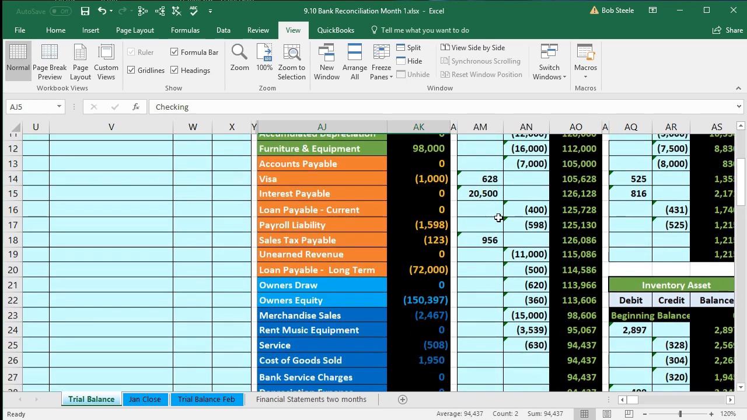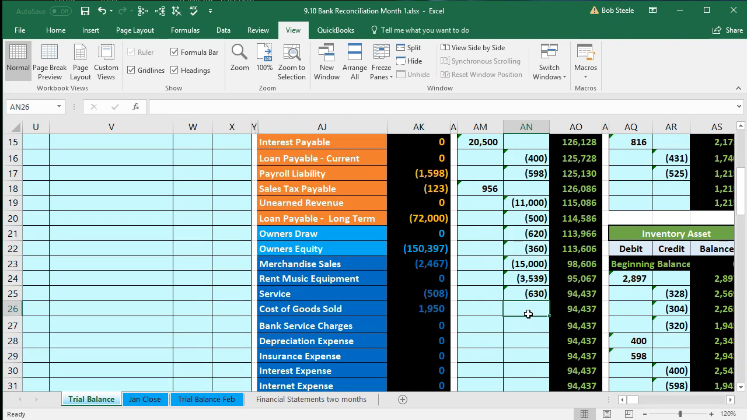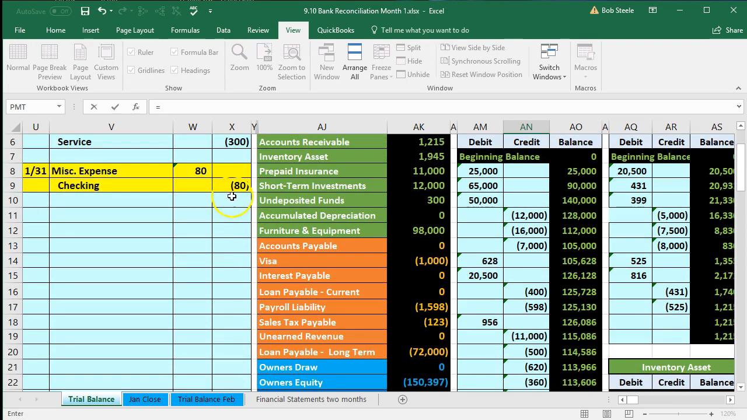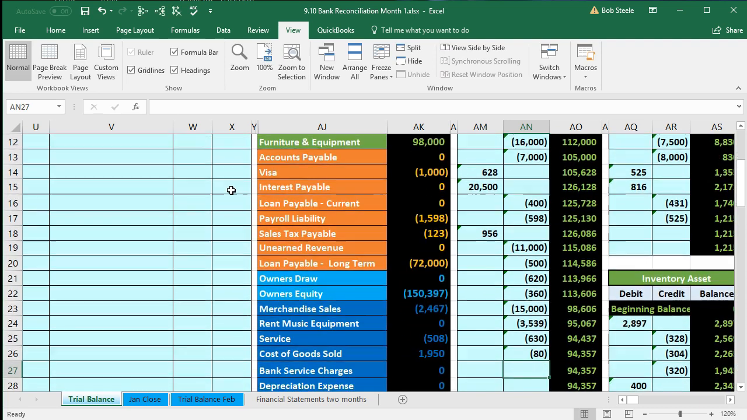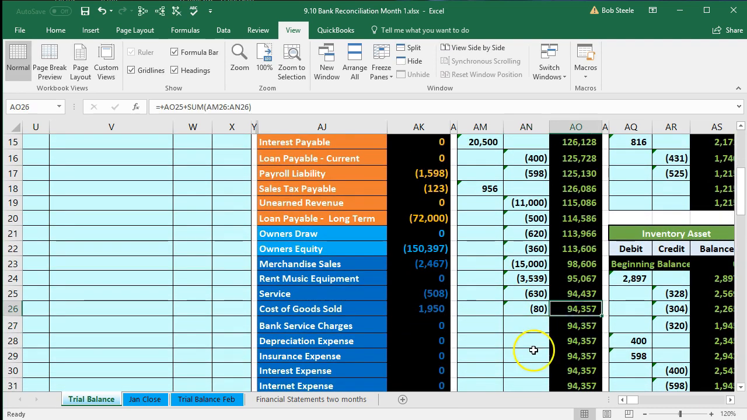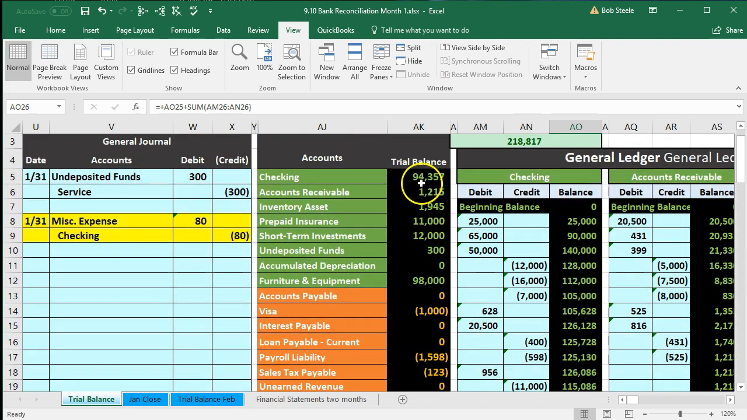Scrolling down to the checking account, the next area in the checking account is in AN26. So we are in AN26 and 26, and we're going to select equals. Scroll up just a bit and point to that 80 and enter. And that brings the balance down in the checking account, 94,357. If we scroll back up, here's the 94,357 there. We're going to do the same for the next item.